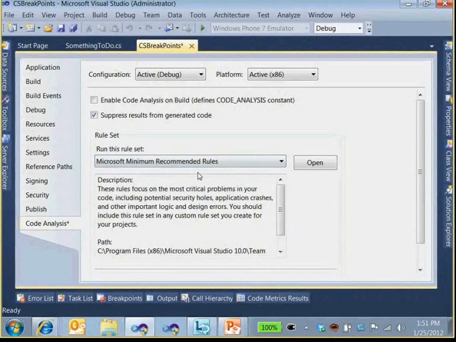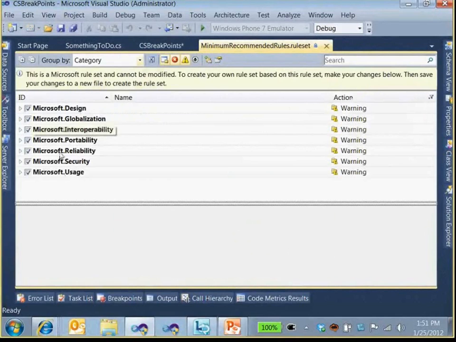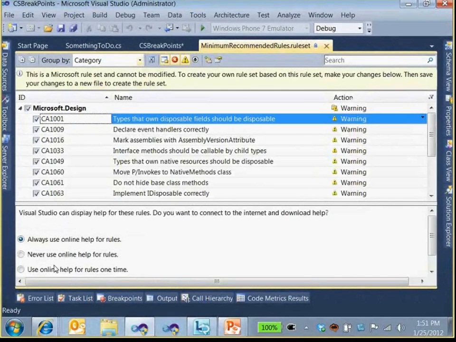And so that's what I'm going to start with here. I'm just going to click on the Open button. And when I do that, it's going to take me to a whole bunch of wonderful rule sets here. These are all the sets. They're kind of clustered together. I need to expand them out, and then I can look at individual rule items.